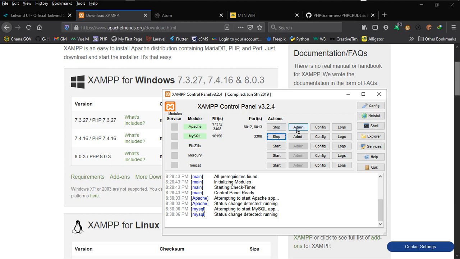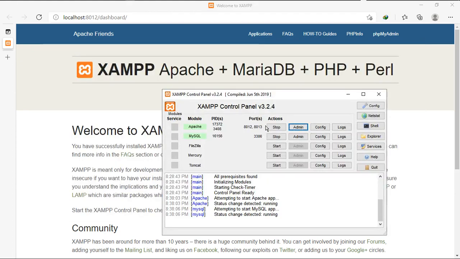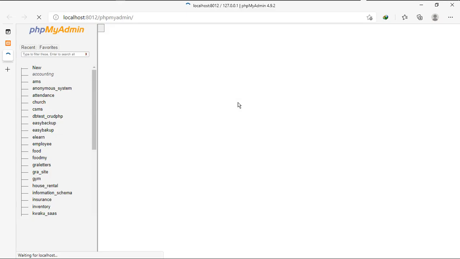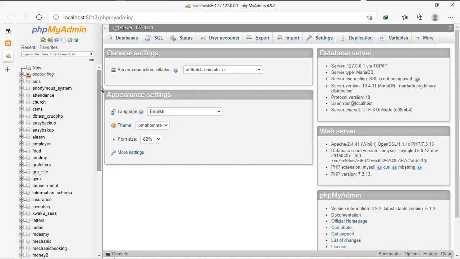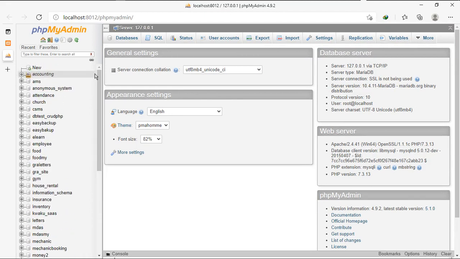I'll click on admin on the Apache. Now you can see that I have my dashboard saying welcome to XAMPP 7.3. It means it has been successfully done. If I want to check my database, I click the same thing at the MySQL admin to open MySQL. Now I have my SQL database here. These are a couple of databases I already have in the system. If you are new, you may have few or you may have none.